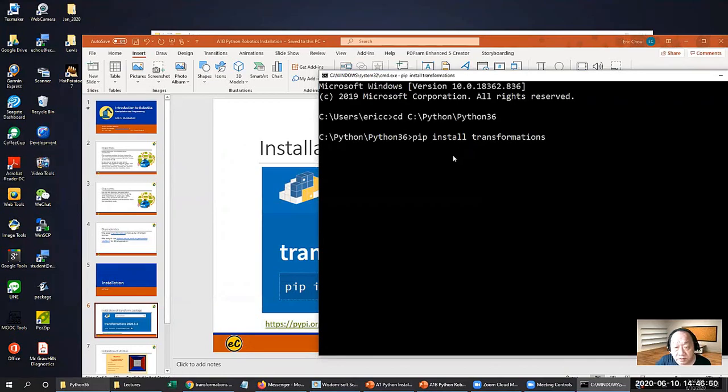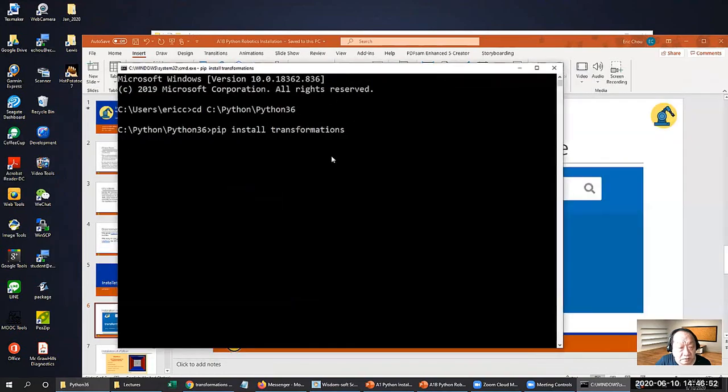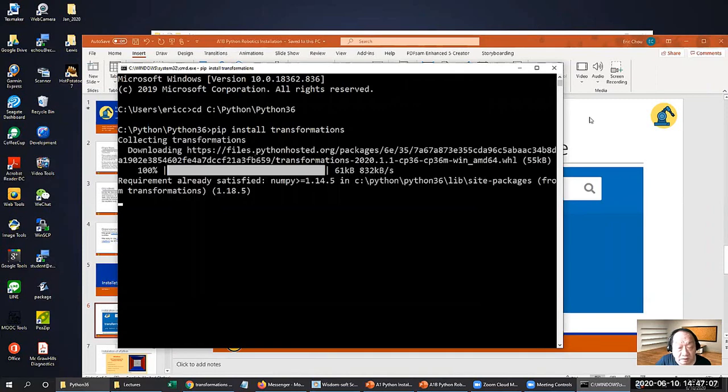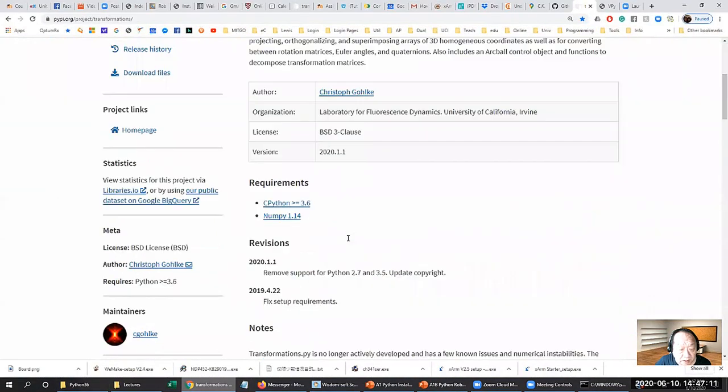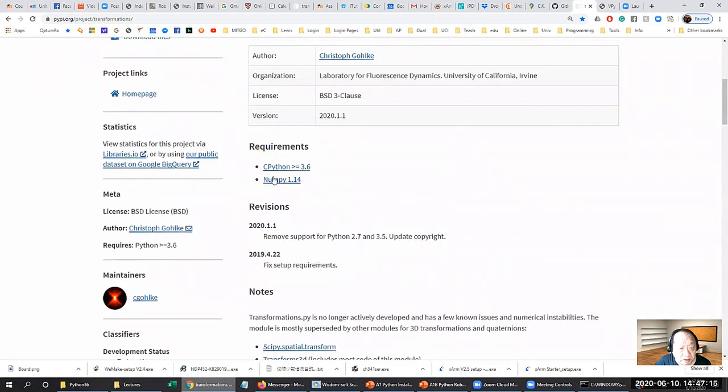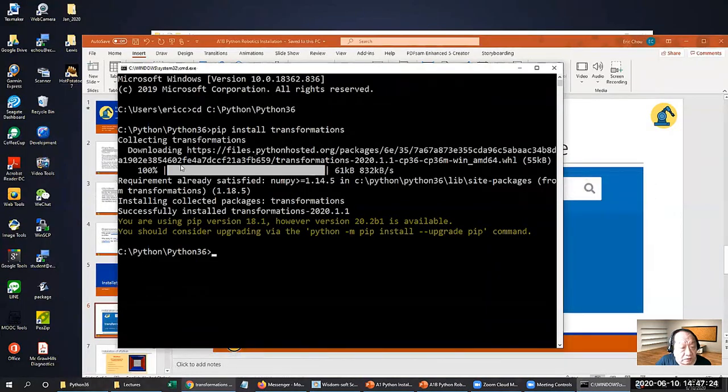You will start to install this package, transformation packages. So as you can see, it takes us a while to search for it. And remember, there is some version issue, so you've got to have a few requirements. You need to have Python greater than or equal to 3.6 and NumPy version over 1.14. So here actually it is passed.